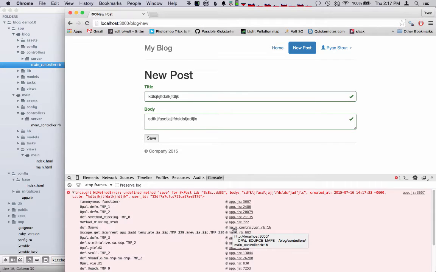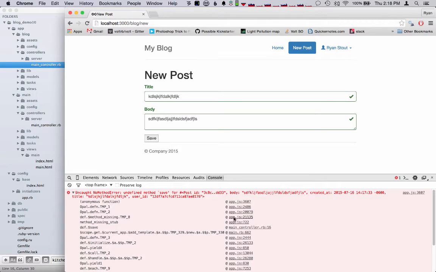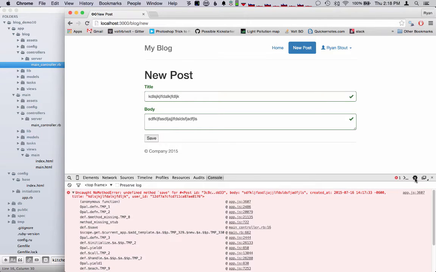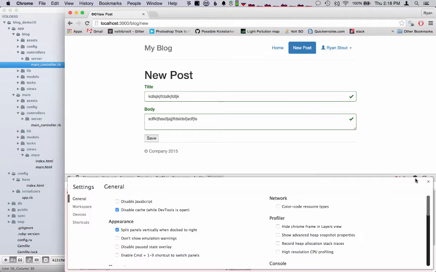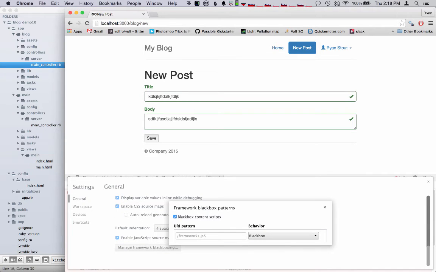So here I can click, and it brings me right to the line. Now the thing is you'll see a lot of these app.js, and this is actually part of Volt and Opal. So what we want to do is black box these. In Chrome we can hit this little settings panel, go down to the bottom and say manage framework black boxing.